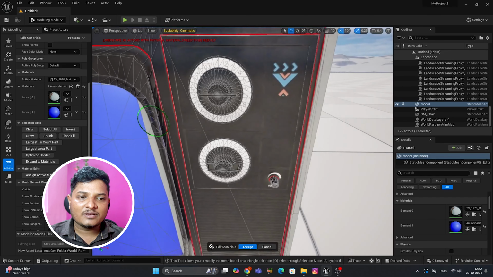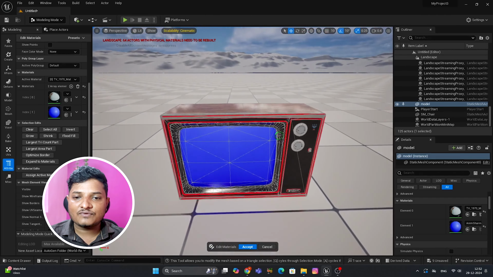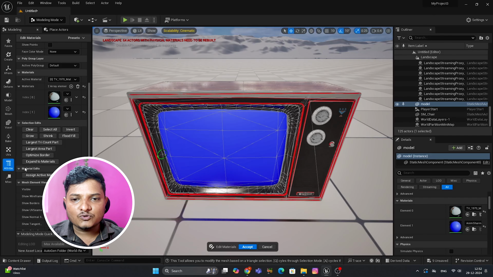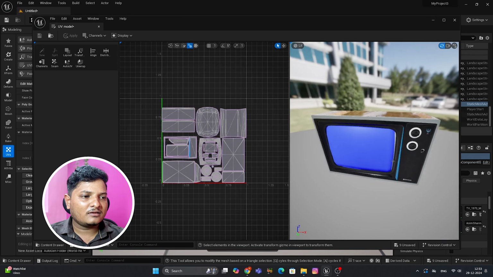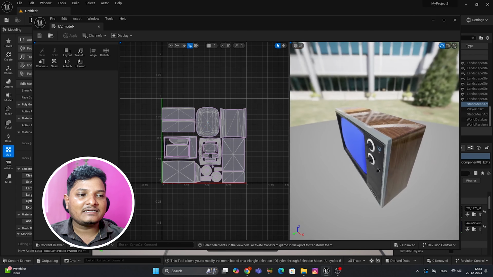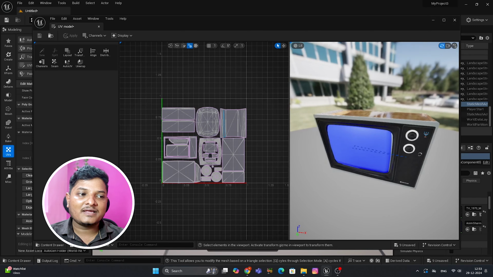In this case, let me tell you, if you go to the UV section in the same modeling tab, you will get this UVs option, and in the UV editor, in case you have done proper mapping to your model, you can use this. Here you can see my model has a separate UV layout. So I can simply select the entire UV layout and apply a single material to it.